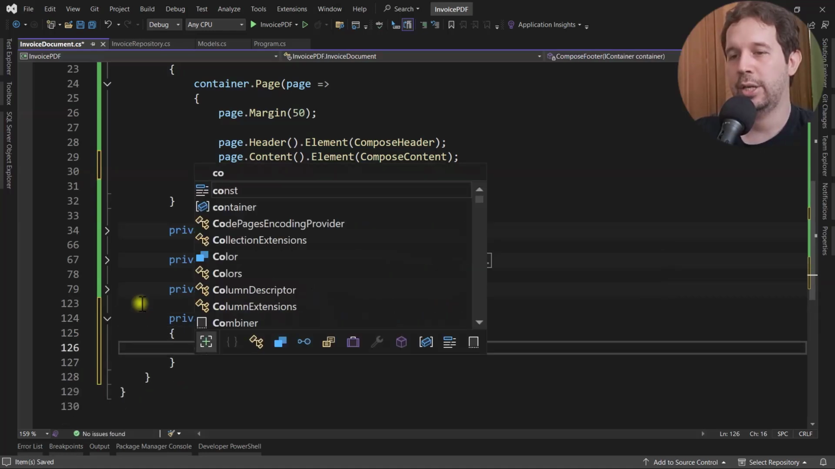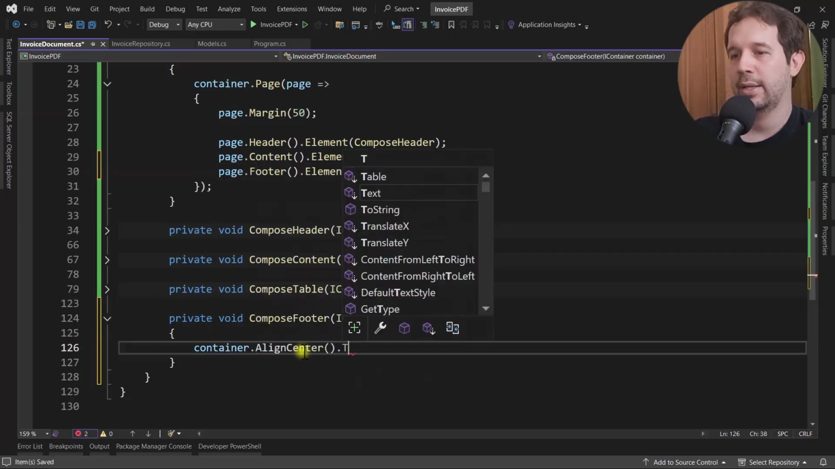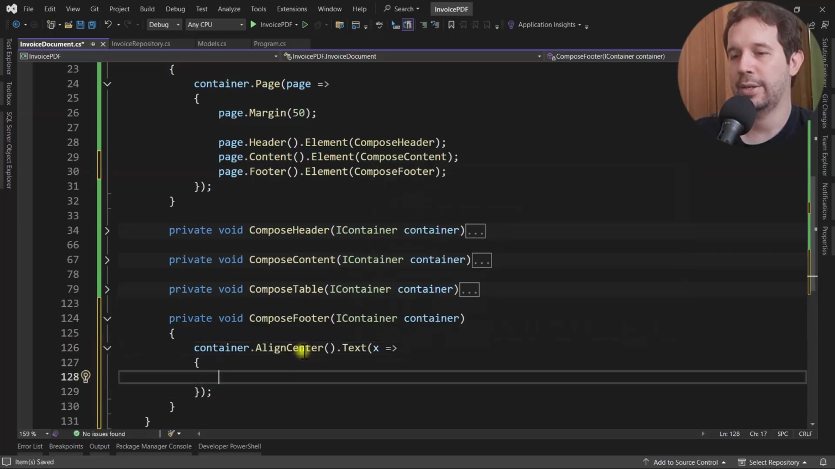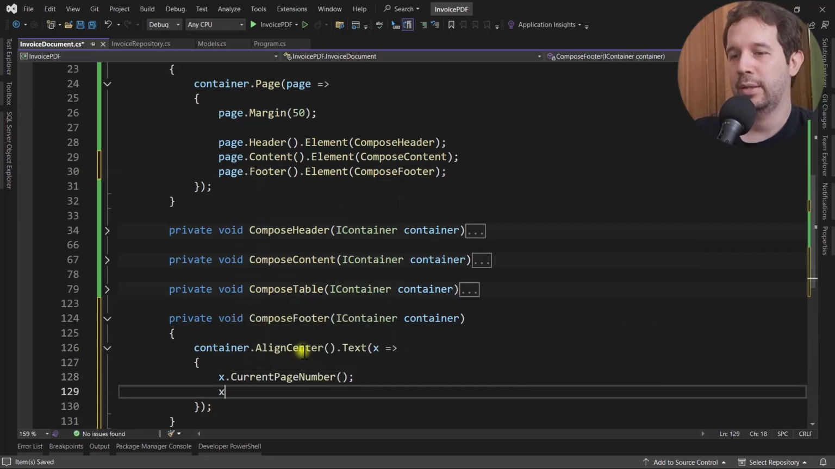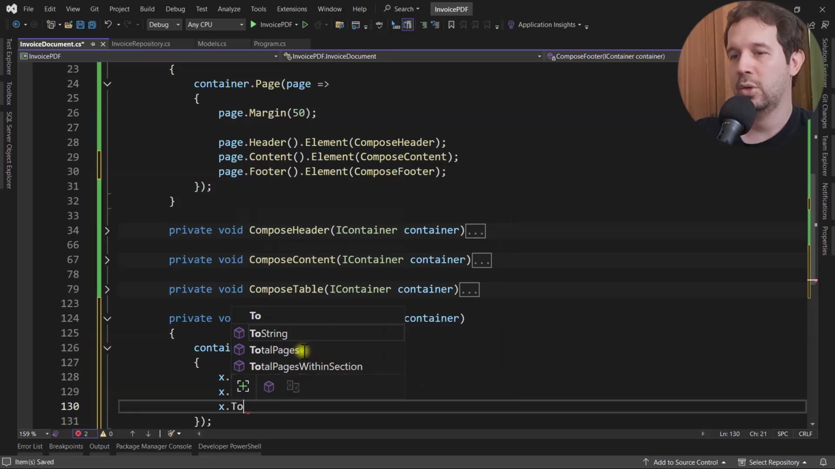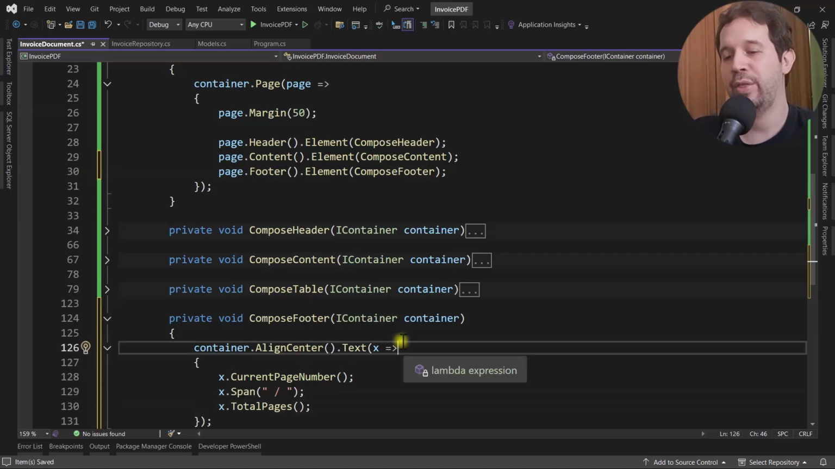And now let's come here. And let me say container, align center. I want it at the center, text. And here I will say the following. I will say here the current page, so current page number, then a constant text span, this slash, and then the total page number, so total pages. So we will have, for example, page 1 of 2, page 2 of 2, and so on. And that's actually it. With this, we're good to go.